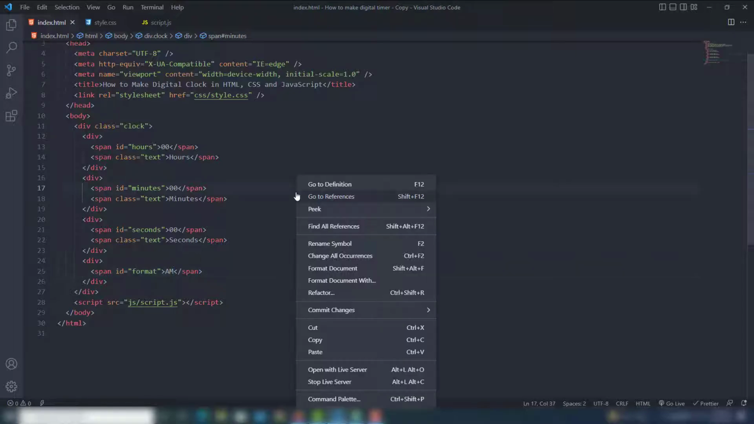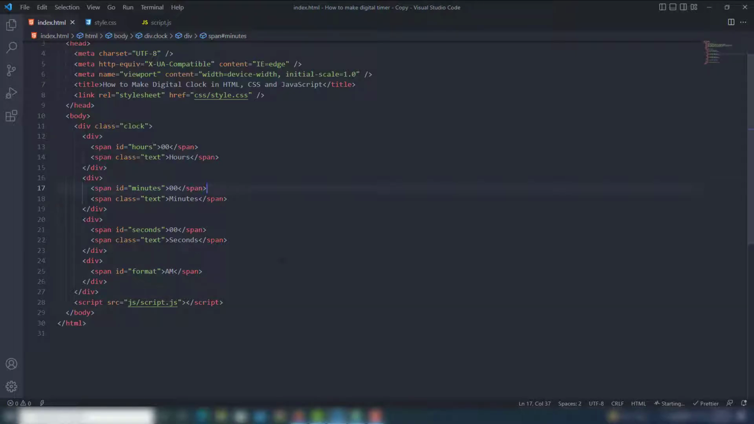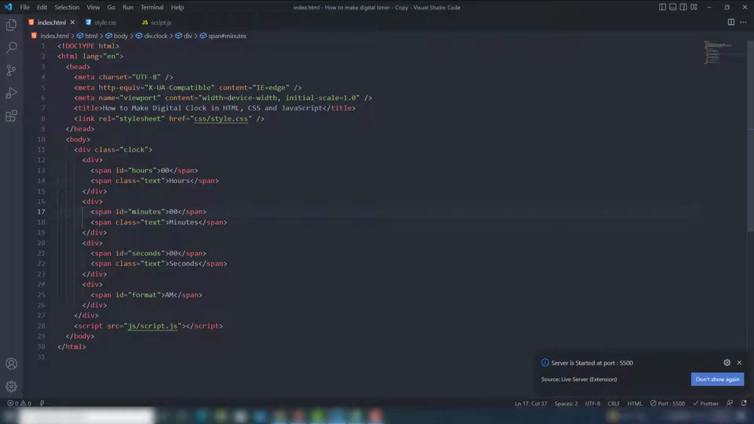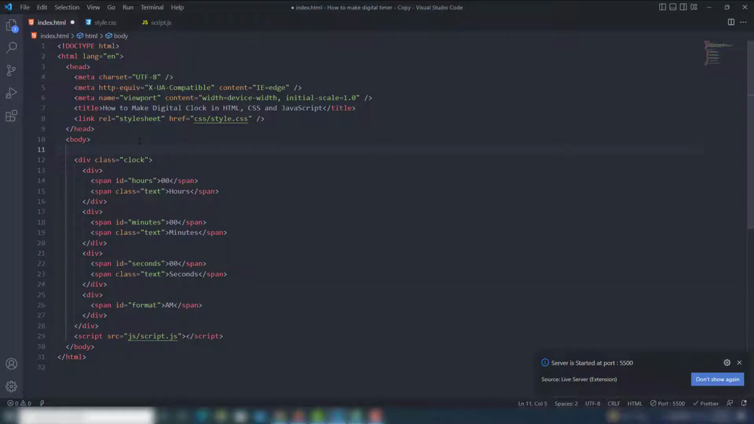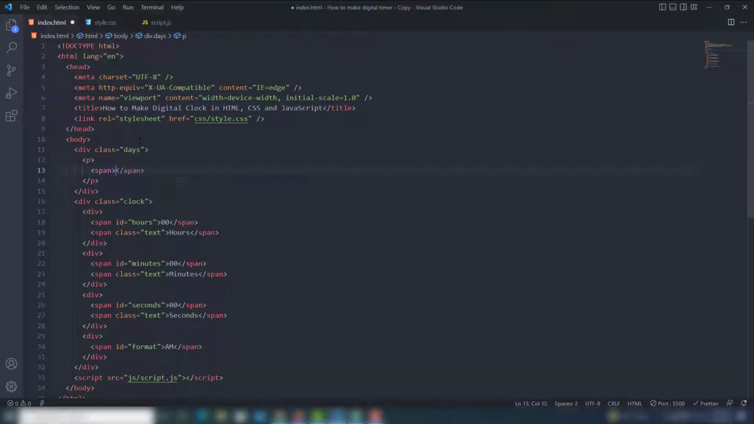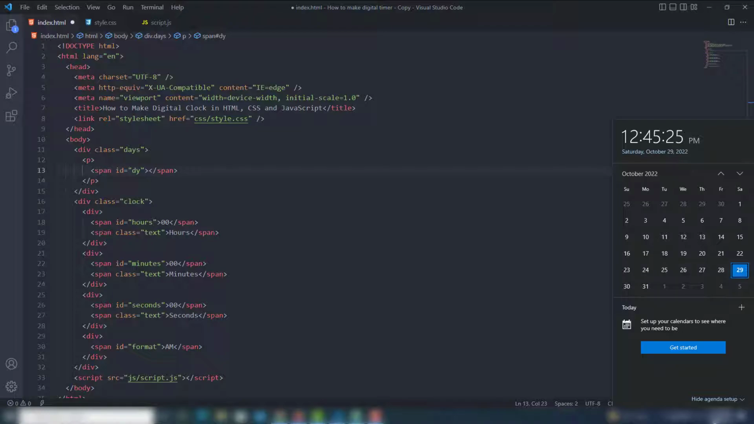So first step, let's see it with the live server. So those are our data, and one more thing we need to do, we need to add the format. So I call a class days, paragraph. Inside the paragraph I call a span tag and assign the ID. The first one is day. I'm going to use the day like this way, Saturday.